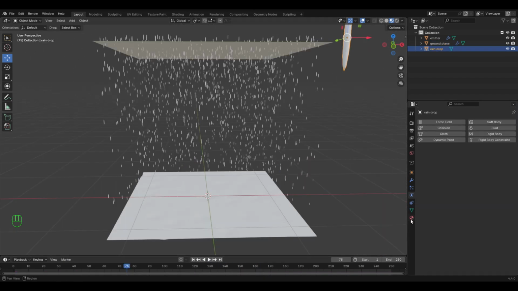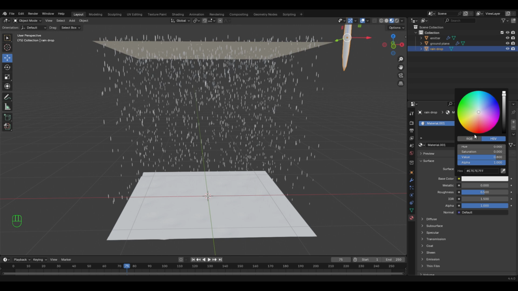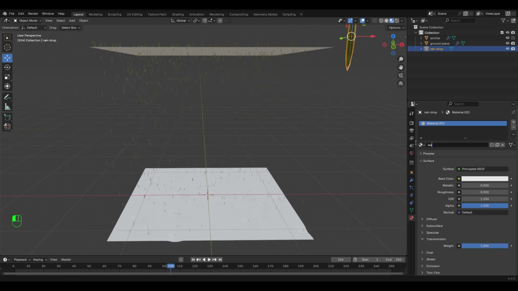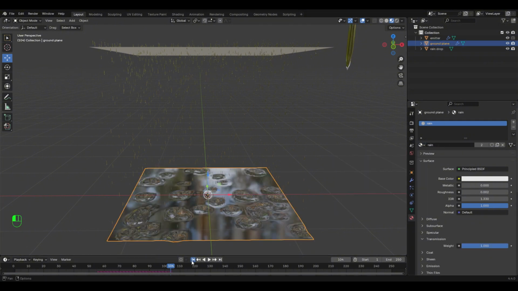Select the icosphere and let's give it a water material. Reduce roughness to 0.02, reduce the IOR value to 1.33 and transmission to 1. And let's name it. Let's select the ground plane and let's give it the same rain material.